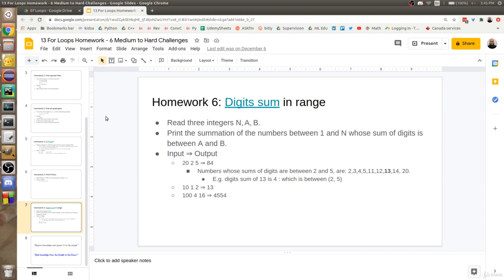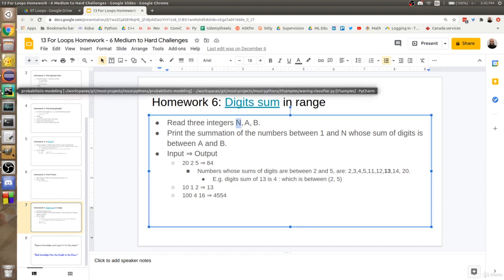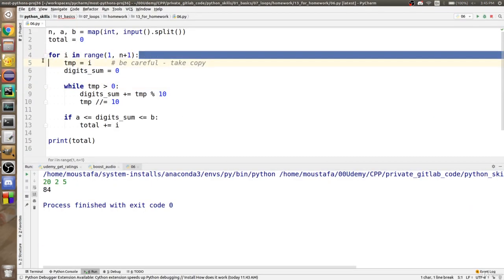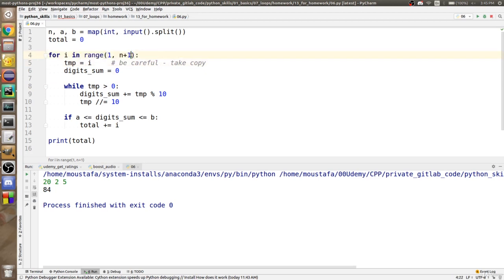In this program, we would like to mainly iterate over all the numbers from 1 up to n, and here we are iterating on all of the numbers from 1 to n. Observe the n plus 1 to make it inclusive, and then for every number we would like to make a condition over its digit sum.